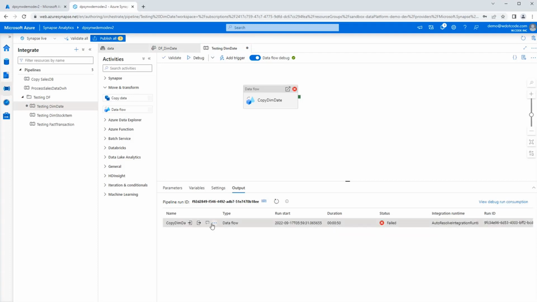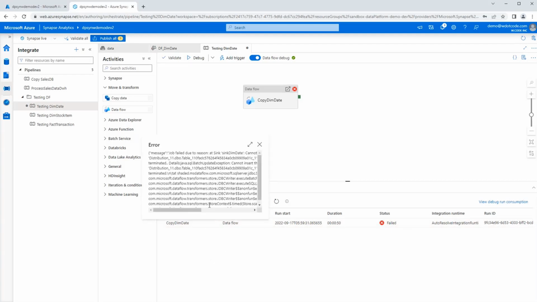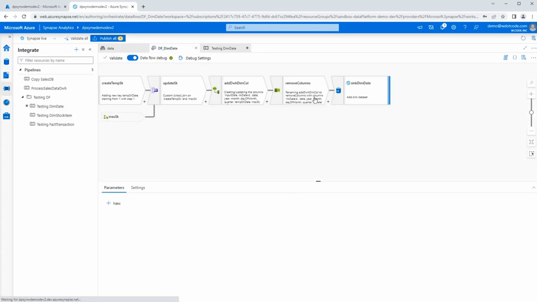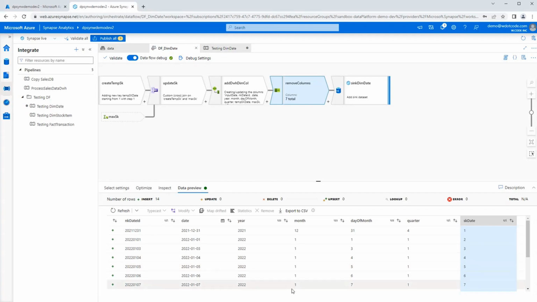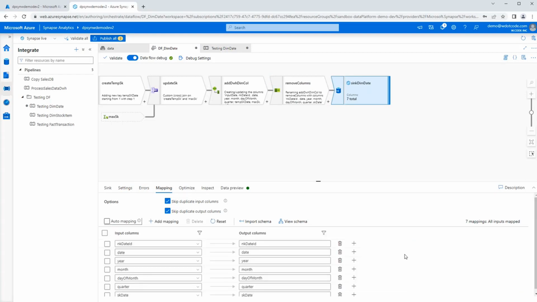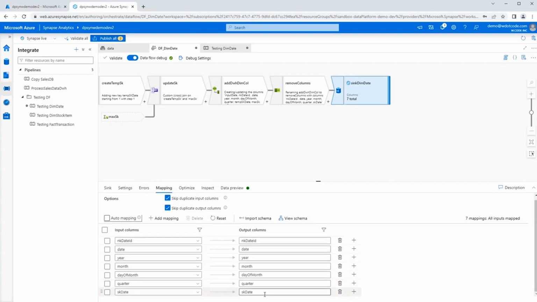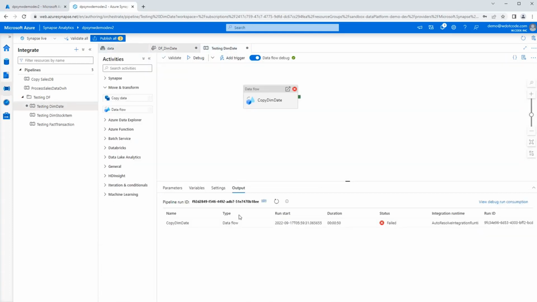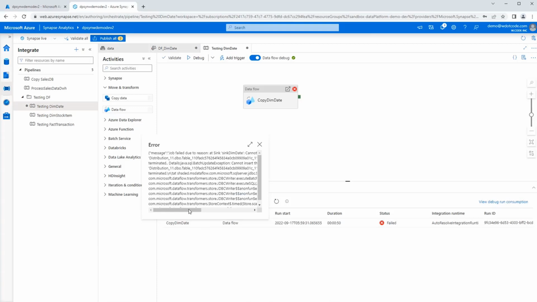Ooh, we failed. What did we do wrong? Let's see here. Is the MS job fail sync? Insert nodes into the NK day ID. Very interesting. We have a mapping issue here. Let me see. Okay. Double check.